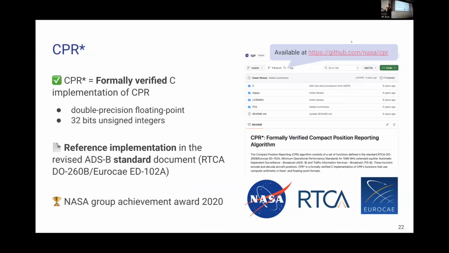So going back, we have this new algorithm that we call CPR star that has all these numerical simplifications, so it's more numerically stable, and we have proved it correct for both double precision floating point and fixed point 32 bits. Now this is the reference implementation in the ADS-B standard document, in the new appendix, so manufacturers can look at that. And also that was cool: we got a NASA achievement award for this, which was very nice.